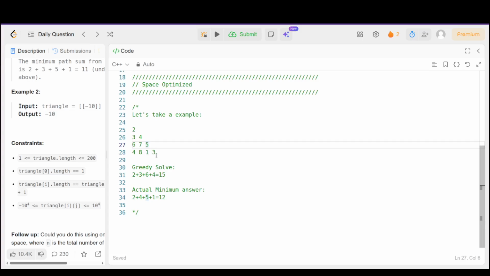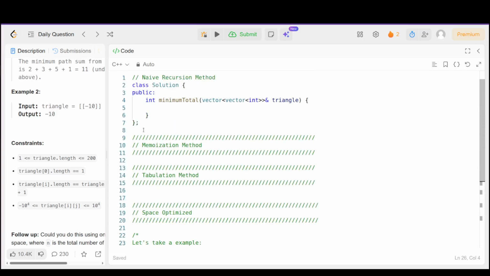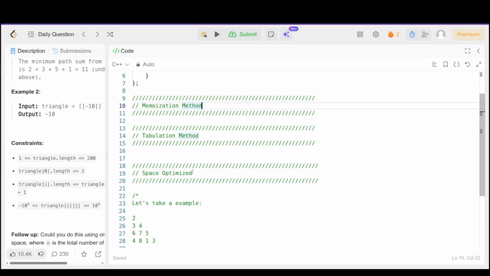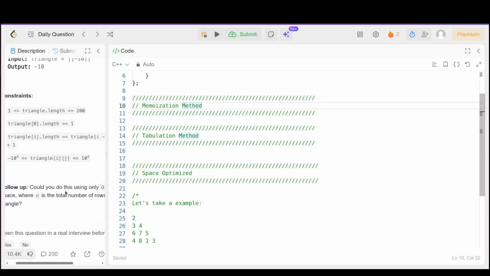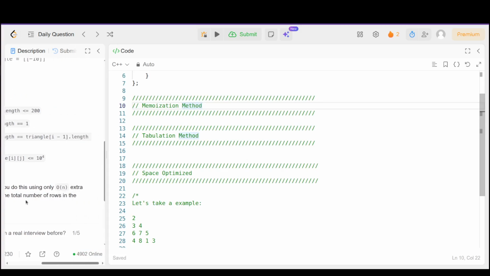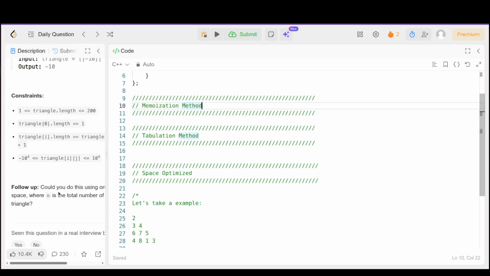So we have to explore all the possibilities, and each possibility is the same operation, which gives us the recursion feeling. In this video I will show four approaches: the naive recursion approach, then memoization, then tabulation, then space optimized tabulation, which is the follow-up question, that is, can you solve this problem in O(n) extra space. At the last of this video I will show this.